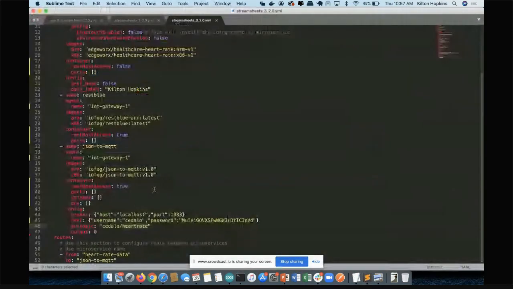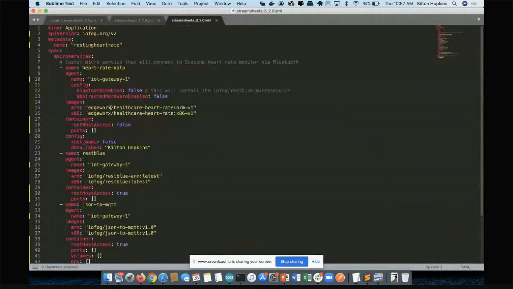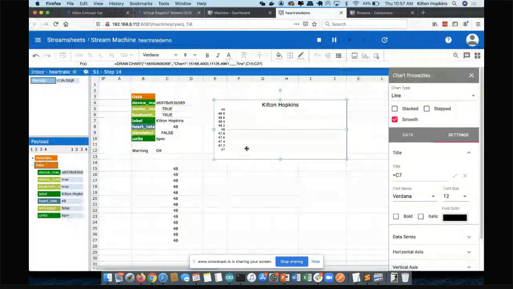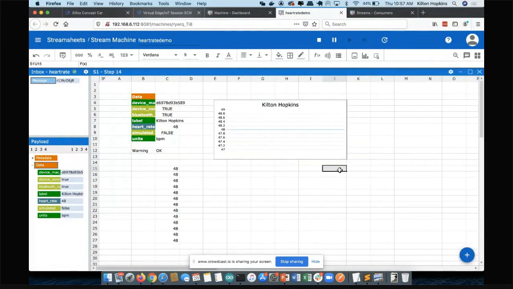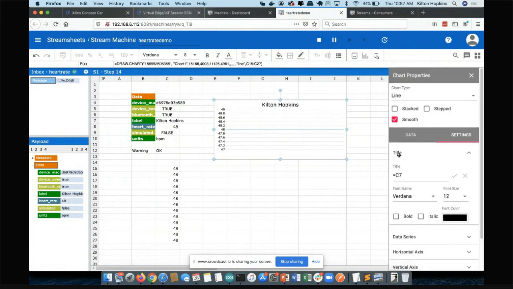I can set it all the way back using ioFog. I can set it all the way back here where I deploy the data stream microservices to grab the actual data, and then it will actually show up in the data stream, and then I can tie that into the charting. So I can do processing on the data, but I can also go in and work with visuals here via Streamsheets. So very cool stuff.